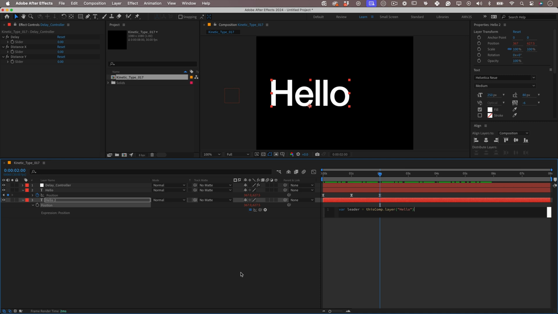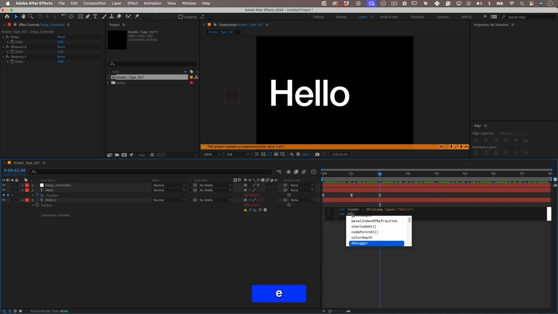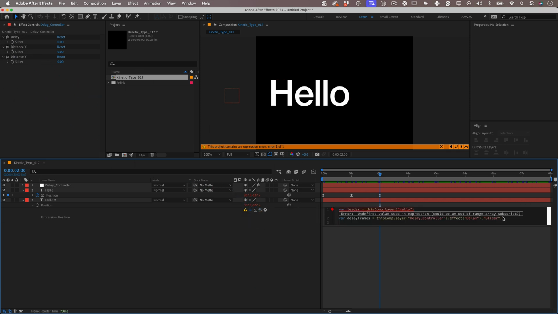Great, now let's create the variables that will get their values and information from the sliders we just created in the null object. Let's start with var delayFrames equals, and using the Pick Whip tool, select the delay slider in the null object. Another one, var distanceXSlider equals, and using the Pick Whip tool, let's get the slider for the distance X. One more, var distanceYSlider, and using again the Pick Whip tool, let's select the distance Y slider in our null. Great, we are making progress.